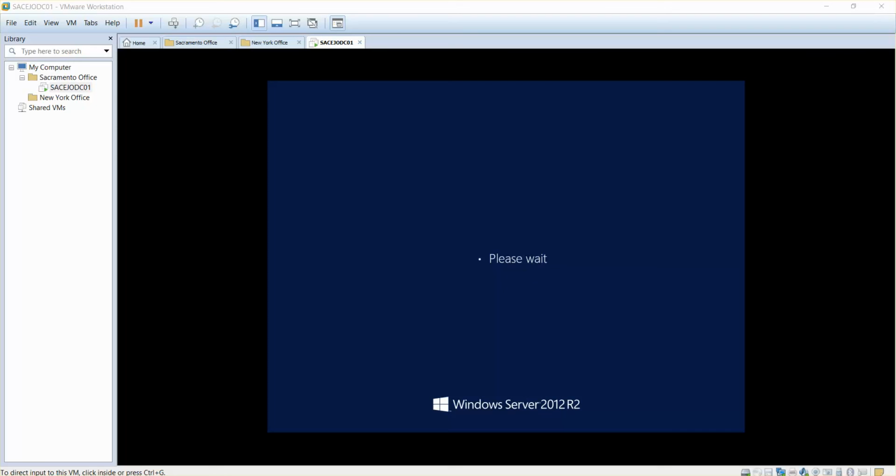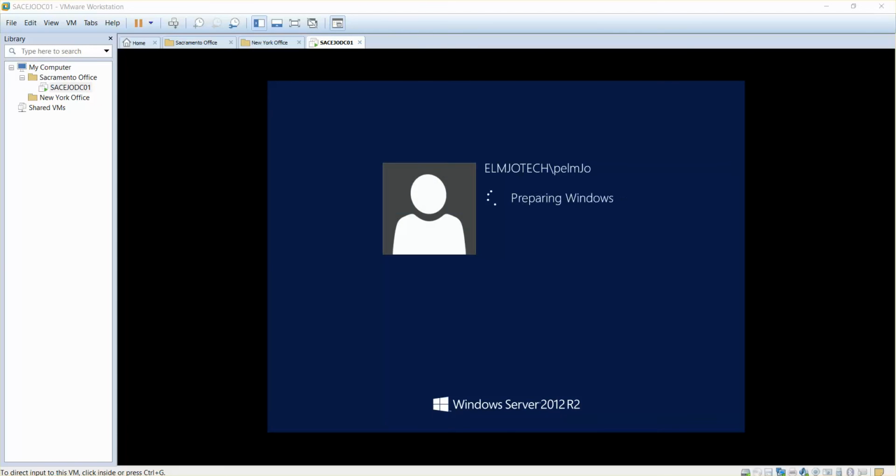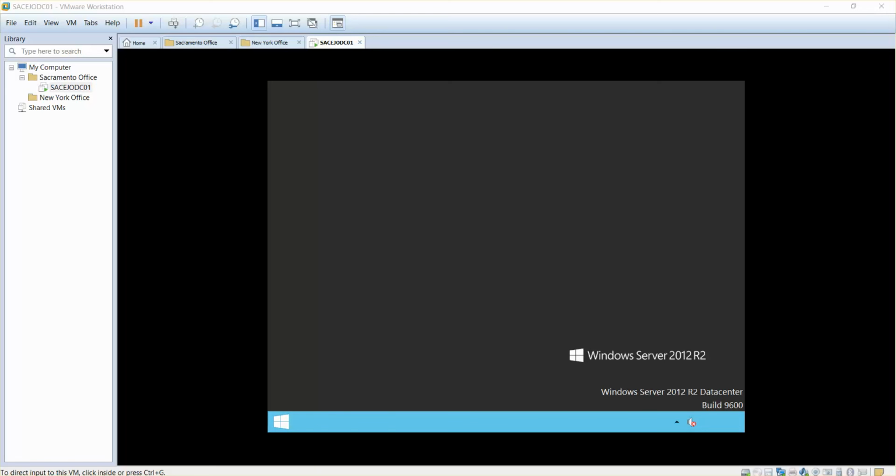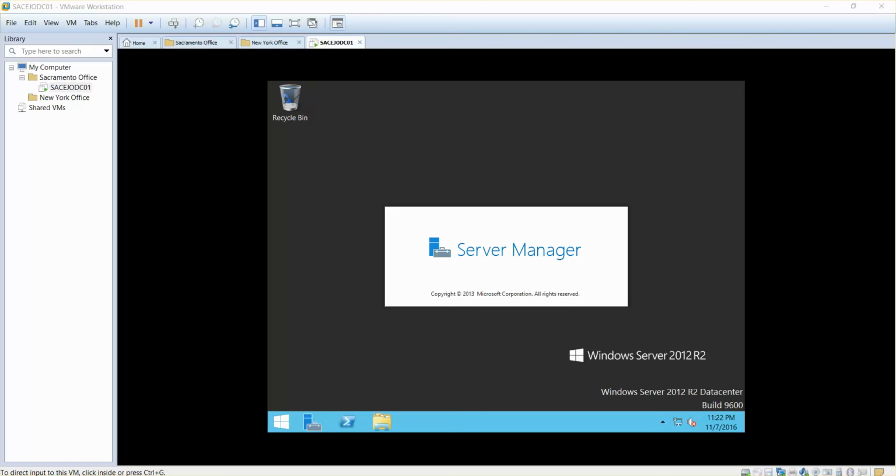It is starting now for the first time as a domain controller, and you can see that it is taking a little bit of time because it is preparing everything in the background, loading all the settings. For the first time, it always takes time when you promote the domain controller and restart the operating system. So I'm going to pause the video. And now I am able to log into the domain controller.